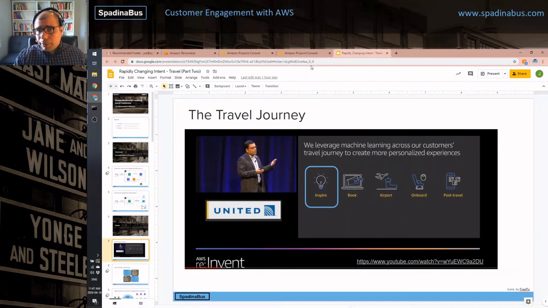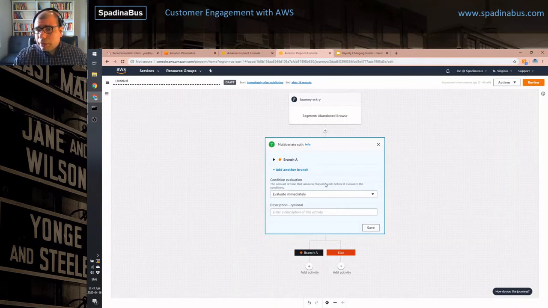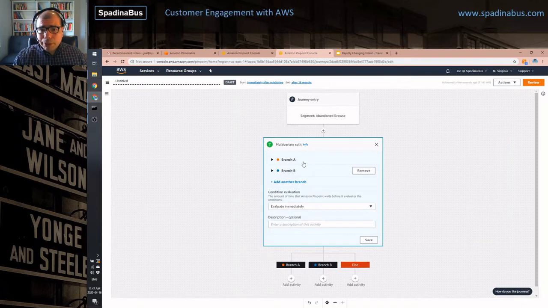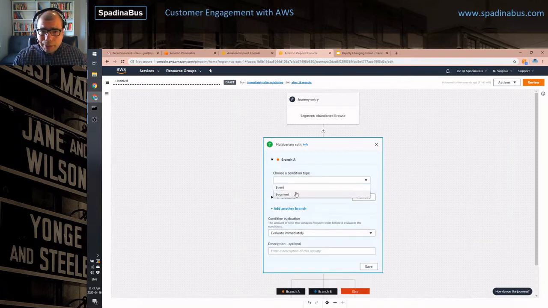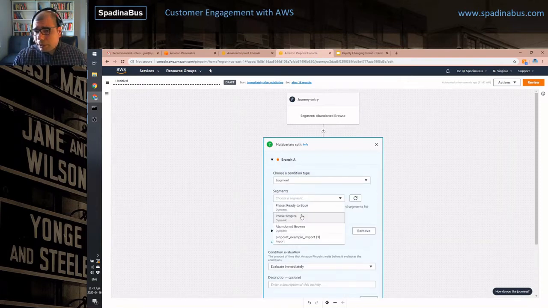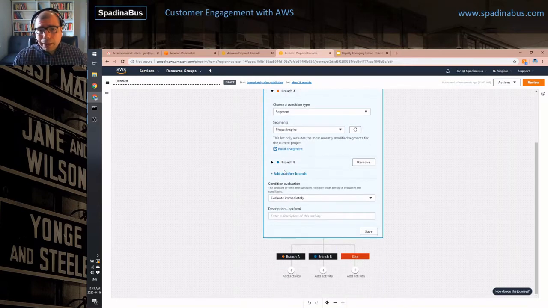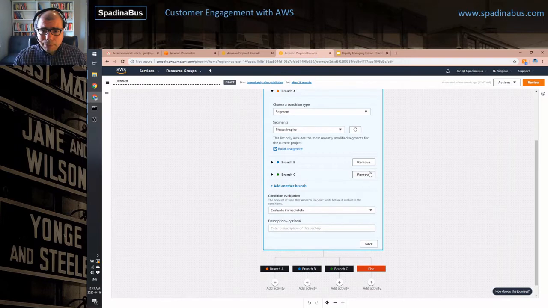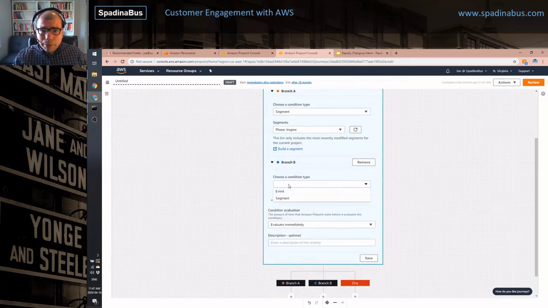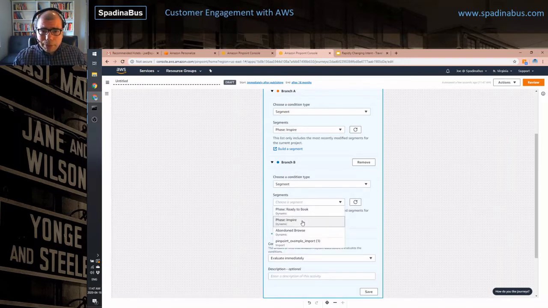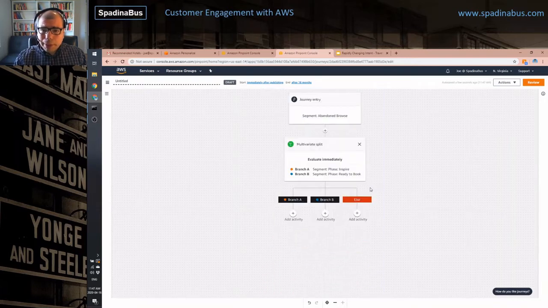This is how we might use it. We might solve it with the multivariate split. So I'm going to introduce two branches here. In branch A, I'm going to say it's a segment I've already defined called Inspire. So there's that early stage of the booking process, and I'm going to add a segment for branch B, which is going to be ready to book. So we could have variations of the message depending on where someone's at.